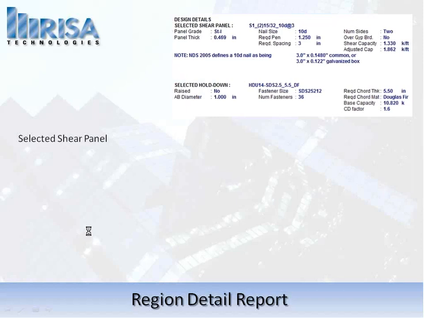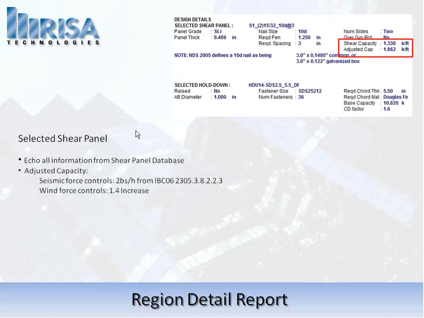Okay, so selected shear panels. Once we've got a design here, once we found the model, found the shear panel, we found the hold down we're going to be using. What we see here in the detail report, we see the echo of all the information again. But we also see that we are now applying the shear capacity. Just the shear capacity right there is listed from the database, but we also adjust that based on the capacity we saw here, 2BS over H. Okay, that's that equation we were talking about where you can adjust it based on the seismic.